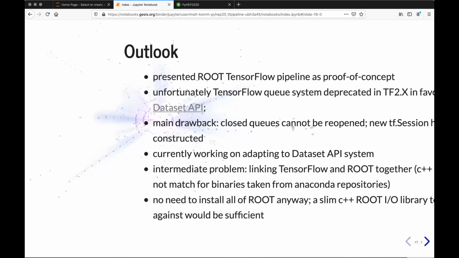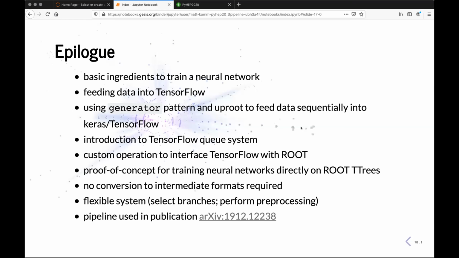Okay, so then I come to my last slide. To summarize, I showed you the basic ingredients, how to train a neural network, how you feed data into TensorFlow, and then how one can use this generator pattern to use uproot and then feed data sequentially into Keras, into TensorFlow. I introduced you to the TensorFlow queue system and how to use a custom operation to interface TensorFlow with ROOT directly. And this, as a proof of concept, actually works for training neural networks directly on ROOT TTrees without any conversion or using intermediate formats.